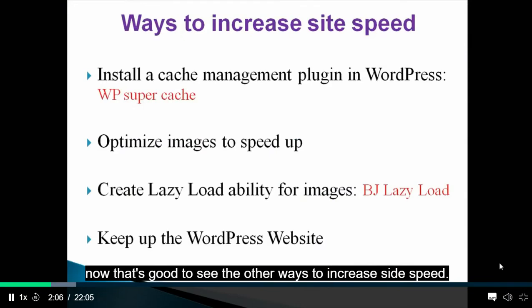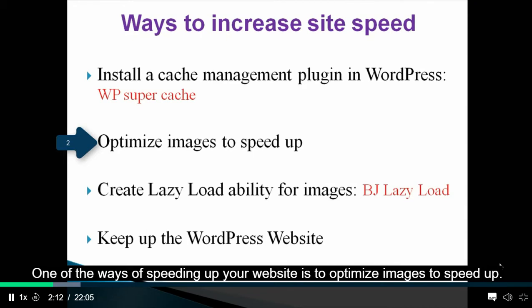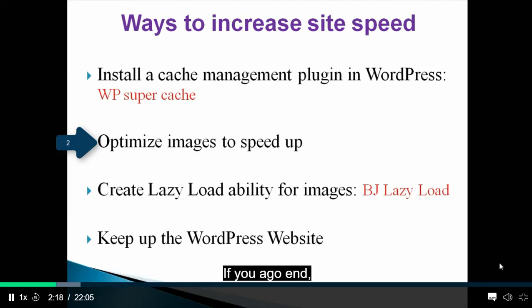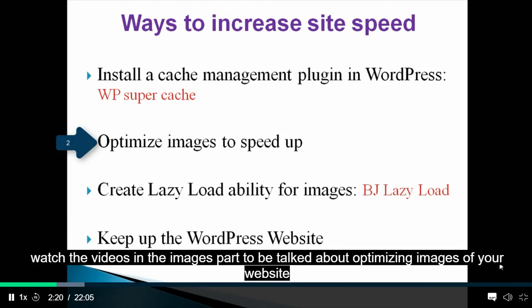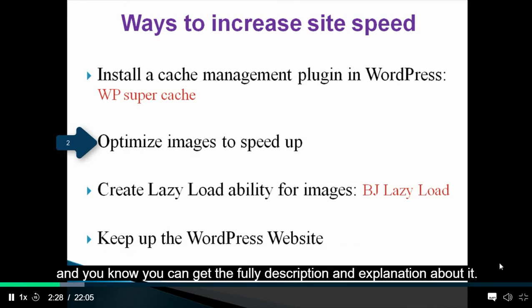Now let's go to see the other ways to increase site speed. One of the ways of speeding up your website is to optimize images. If you watch the videos in the images part, we talked about optimizing images of your website, and you can get the full description and explanation about it.